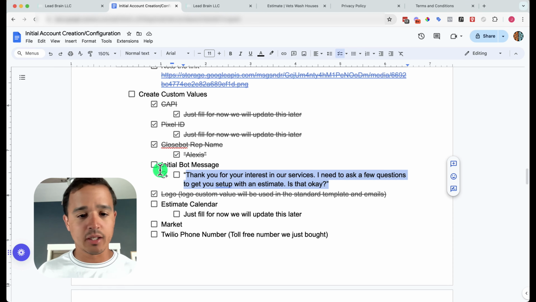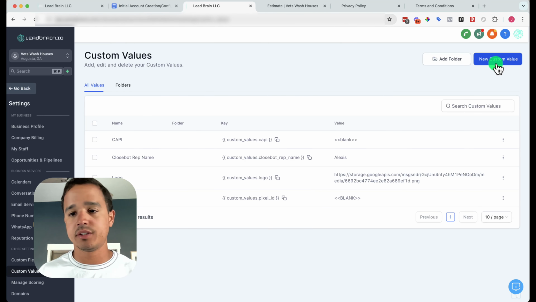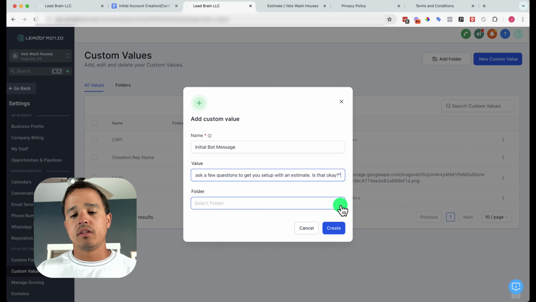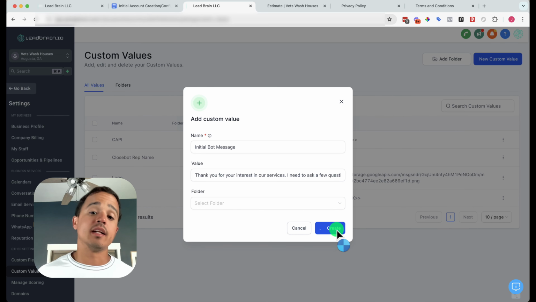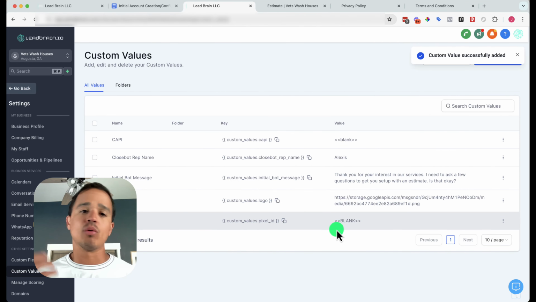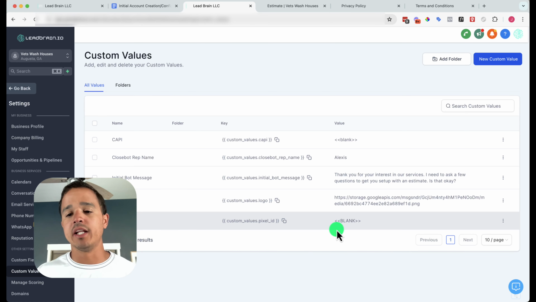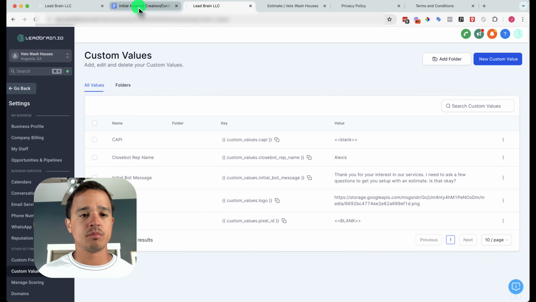Cool. So let's go ahead and copy this. And initial bot message. Create initial bot message. Let's delete that quote. And again, you're going to reference this in a workflow later on. So if you don't like this verbiage, it's not working for you, people aren't responding to it, you can come into the custom values section and change it, right? So that's good.